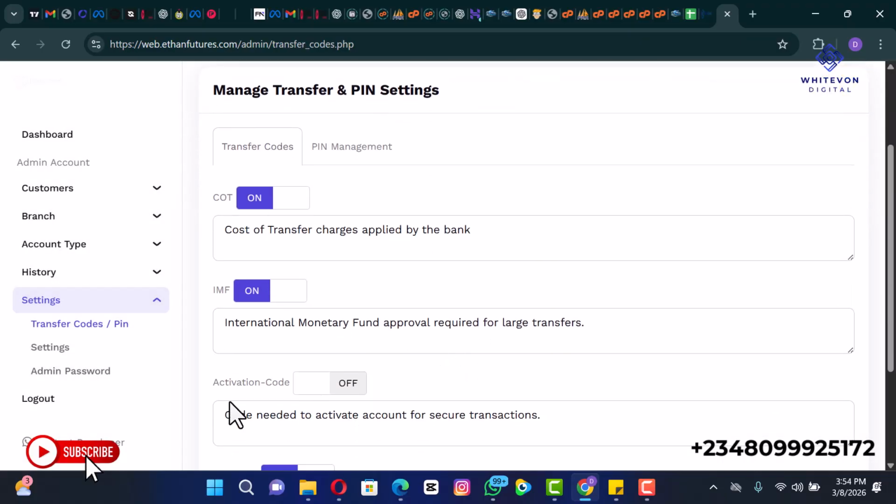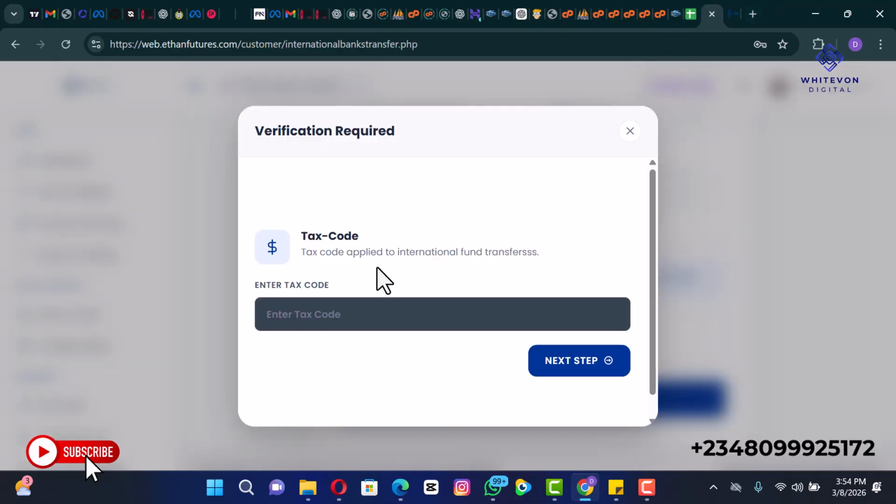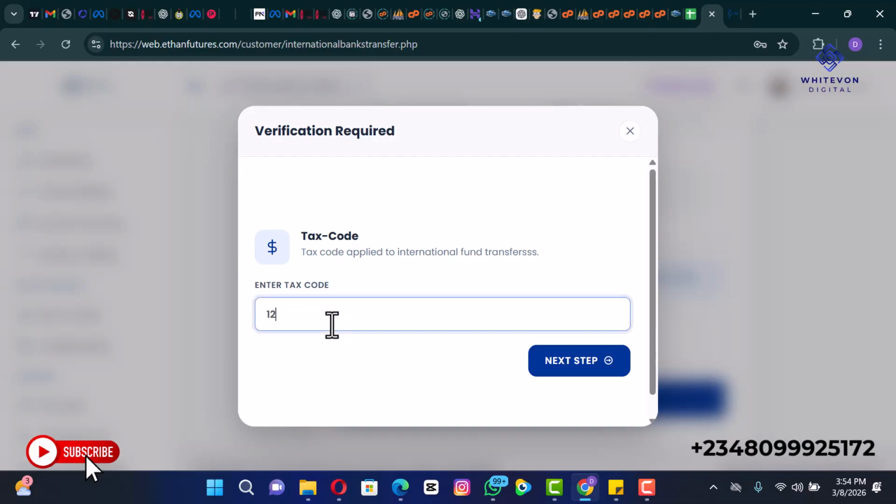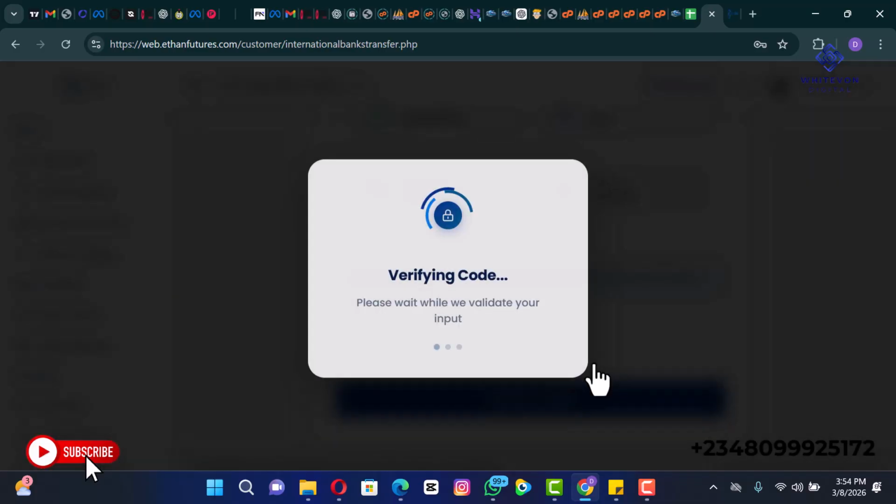OTP from email, but it can be turned on directly from the admin and it can also be turned off. But right now it's turned off. So right here we are asked for tax code. Just go and then click on next step.